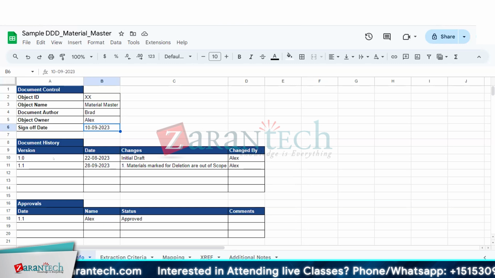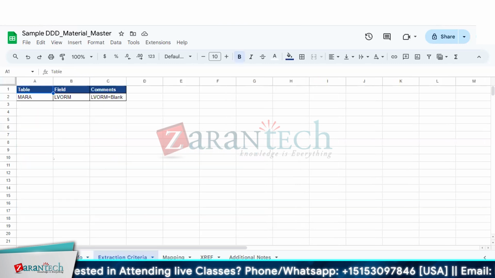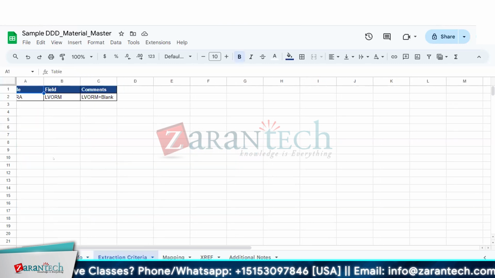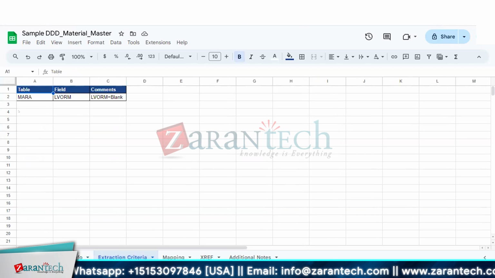It depends, right? Then inside this, we have the extraction criteria. For example, for MARA or for Material Master, I can have, this is just a sample.